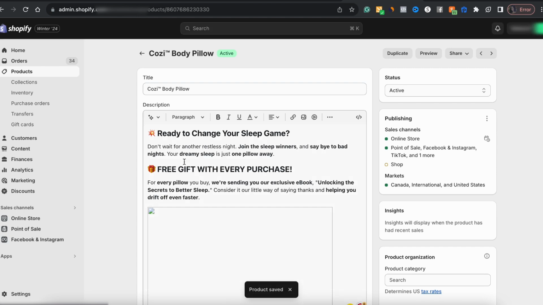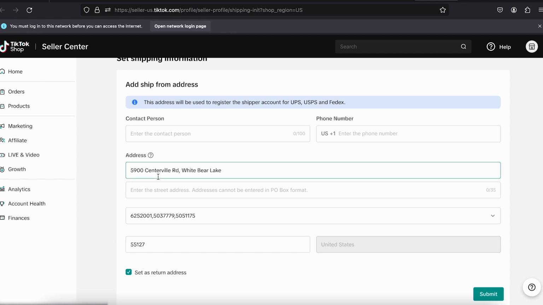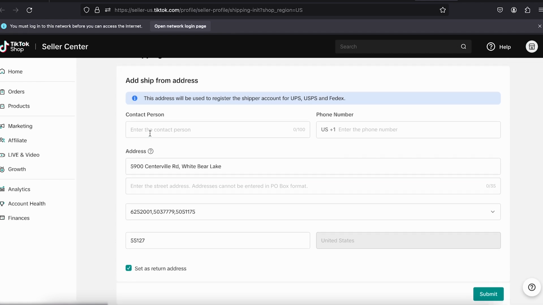This is the next thing we want to do. Now the next thing we're going to do is set up our shipping. Where are you shipping from? You have to figure out the contact person. Let's say in this case, I'm going to put myself. You're going to put the phone number. We're going to put the address that you're shipping from.